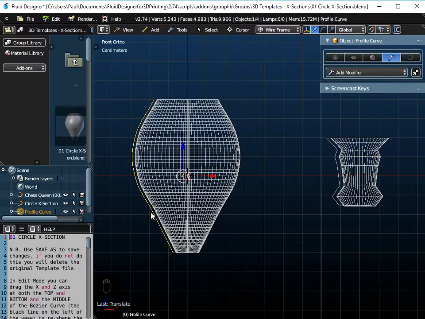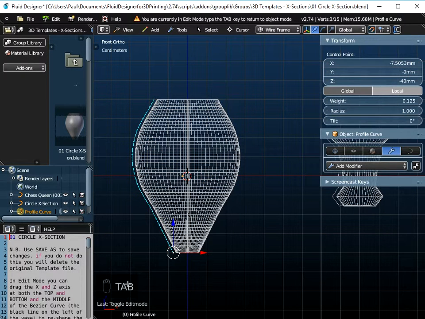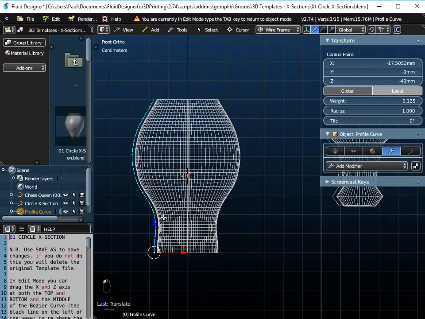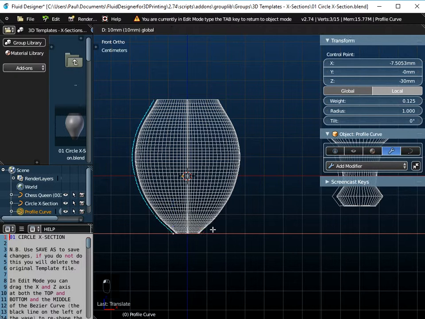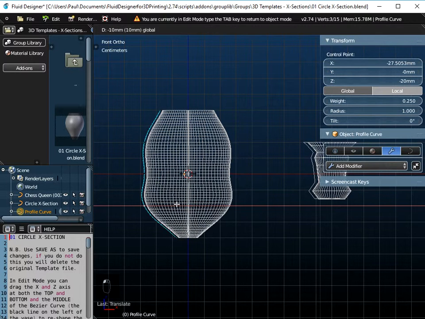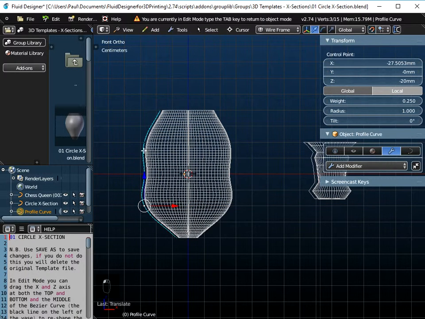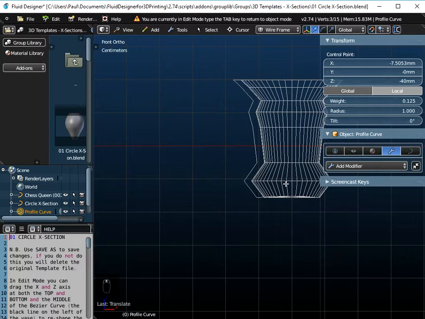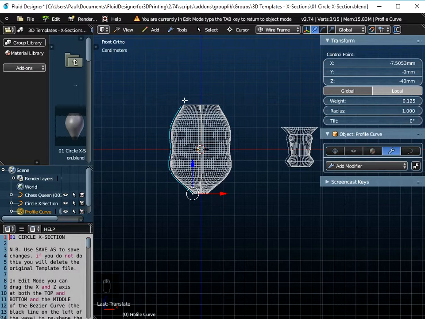Now I need to go into edit mode to change this. So I need to press the tab key on the keyboard. Now if we move these points around, you can see I can change my profile of my default object. And as you can see, there are 1, 2, 3, 4, 5 control points along the side here. Now I'm going to need a few more control points than that. If we look here, we've probably got 1, 2, 3, 4, 5, 6, 7, 8. We've got 9 there in the original object.